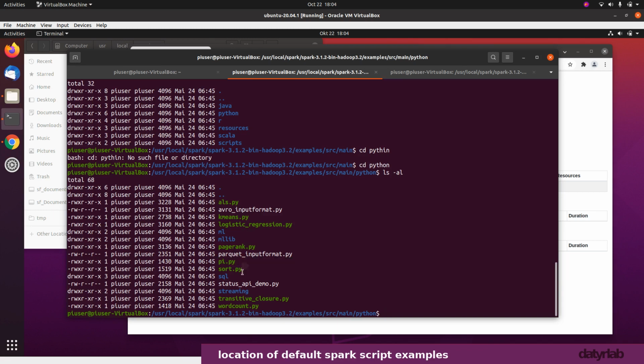I'm going to show you pi, and I'm going to show you word count. I haven't actually used the other ones. So you've got page rank in there. You've got sort. You've got a folder with some SQL. So you've got some really useful stuff in there, some example scripts. So let's take a look at pi for a quick sec.